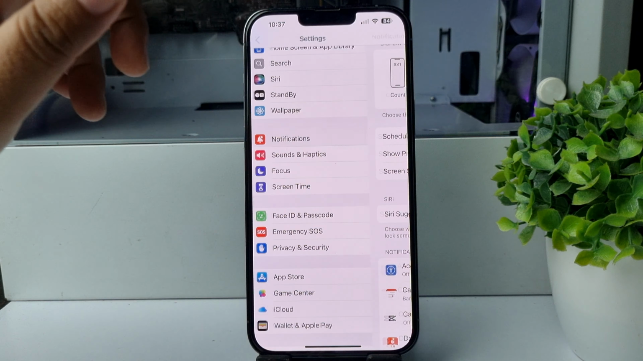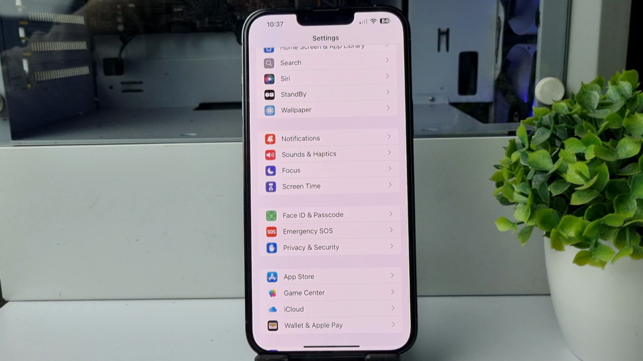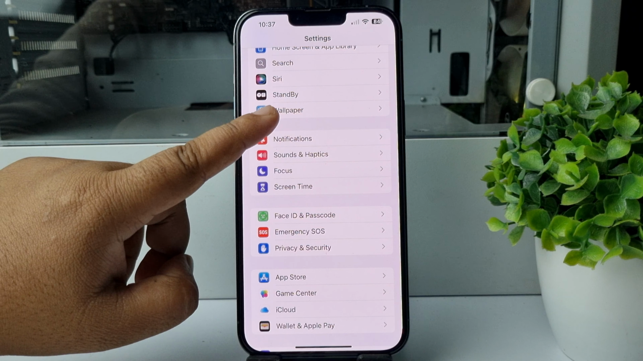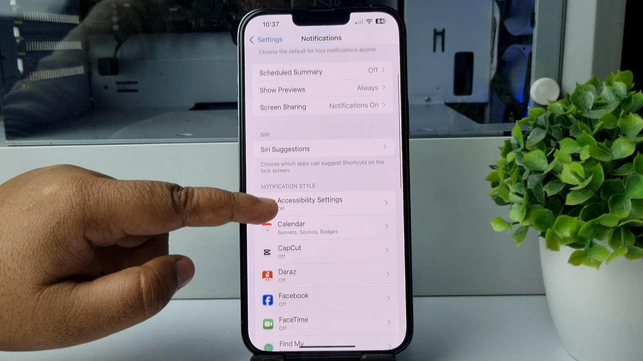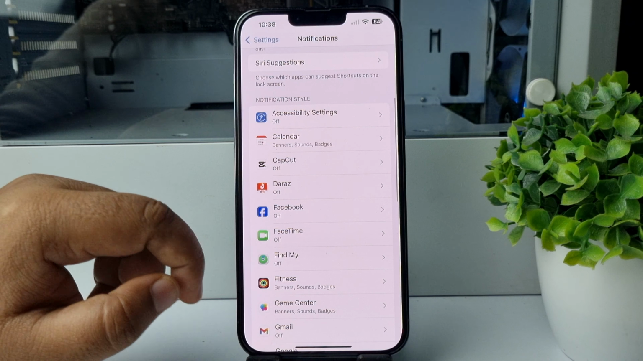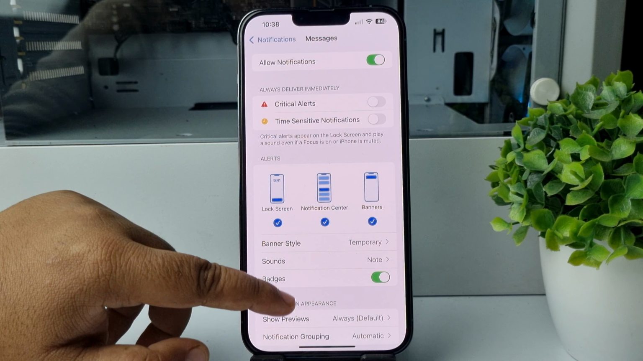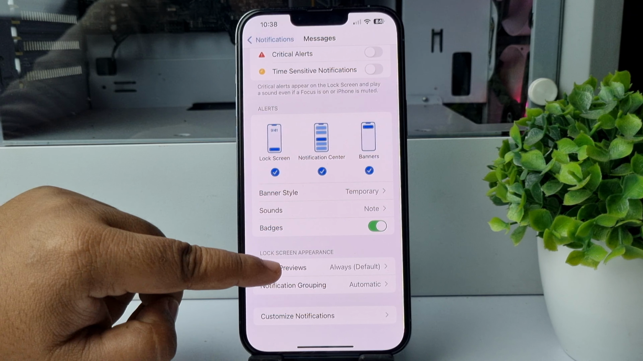Now, in order to show notification previews for a specific app, here's how to do it. Go to Notifications, and under Apps, you have to find the app. In my case, let's open the Messages app. And in here, scroll down and tap on Show Previews.